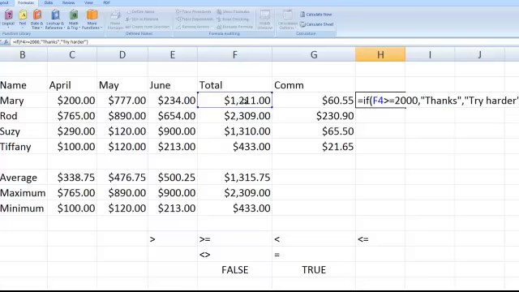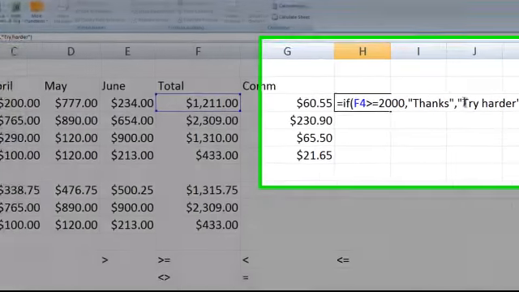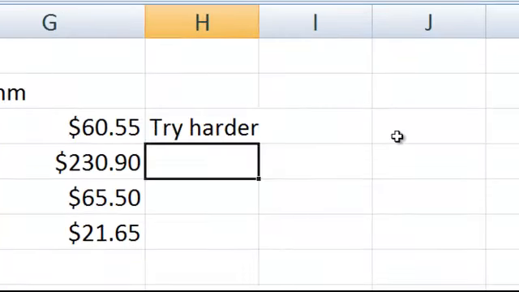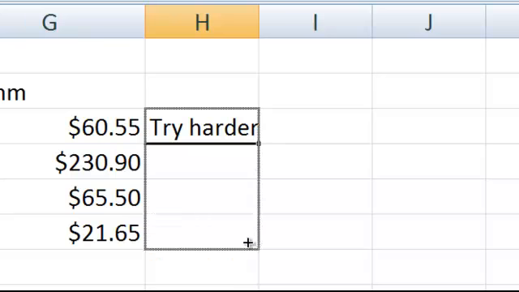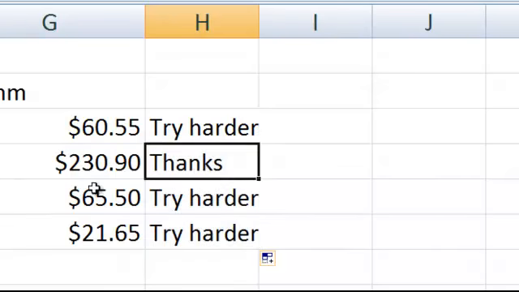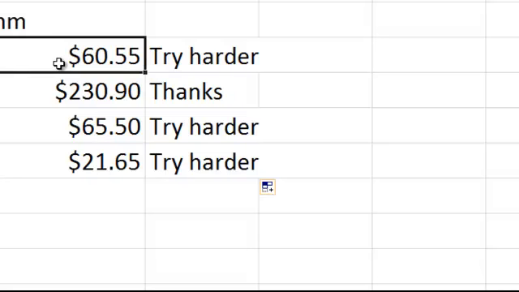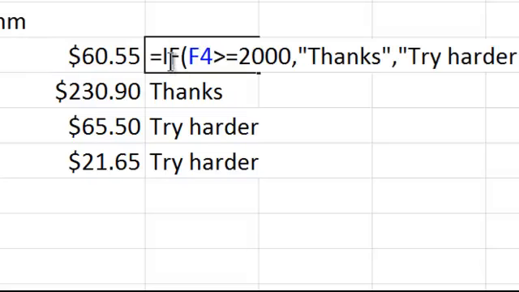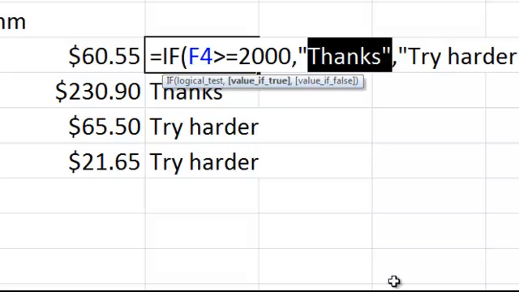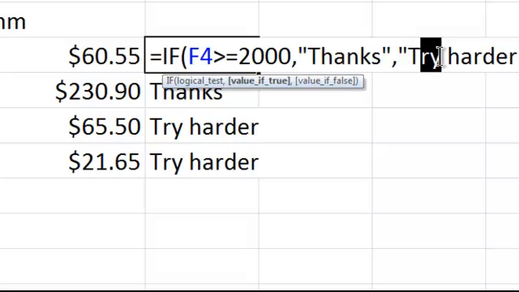Of course, this one here is not greater than or equal to 2000, so she is going to get a try harder. And if I select this and go down, you're going to get thanks only for Rod, because he's the one who really sold more than or equal to 2000. So we can, as you see, use the formula to go to the if statement, or we could use our own writing directly by using if F4 greater than or equal to 1000. This is the action if this statement is true. Otherwise, this is the statement if the condition is false.